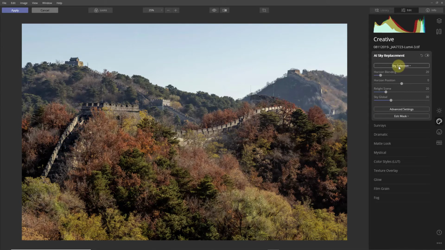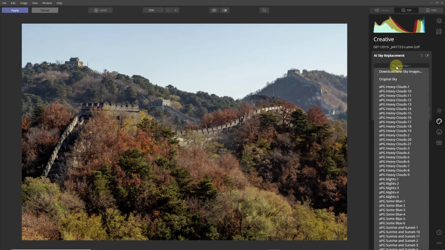The first one is to select the sky that we want to use. Luminar has about a dozen or so skies that it includes, but you're also able to add your own or go to anywhere in your hard disk and get a sky from there. So I had already loaded a number of skies. It's not an easy process to do. I'll do a separate video on how to do that. But for now, let's just say I created a number of images from prior photos I had where I had heavy clouds, nights, and so on.